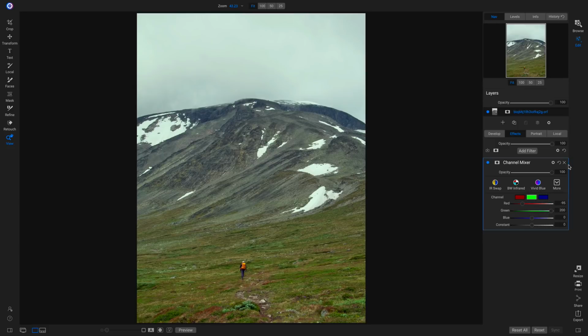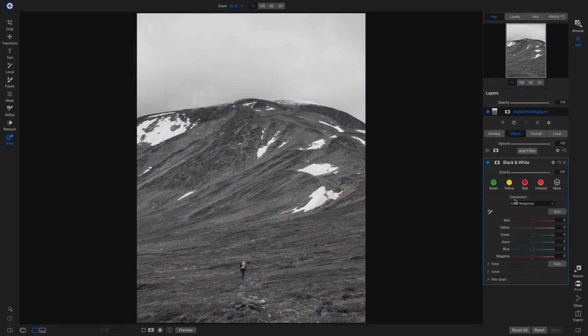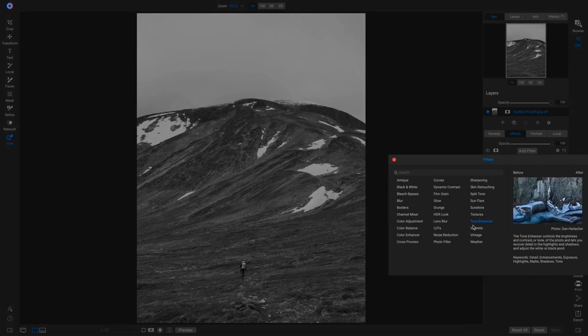No, we'll just close out of here. And let's actually add just a black and white, and I'll add the red. Okay, so now we've converted this image to black and white. I'm going to add another filter, and I'm going to add this weather filter.